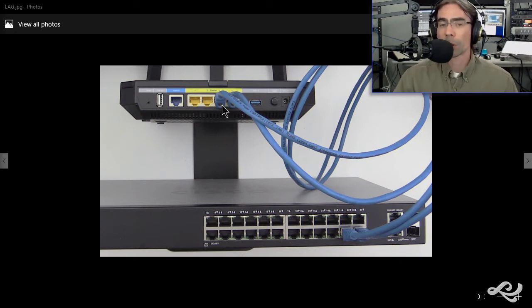So this is all known as link aggregation: increased throughput, but the added benefit is resilience. If one of these ports fails, the other one will still be working. In case a port fails on the router here, or a port fails on the switch, the other one will still work. Or maybe a patch cable might fail. Then the other one would still work.